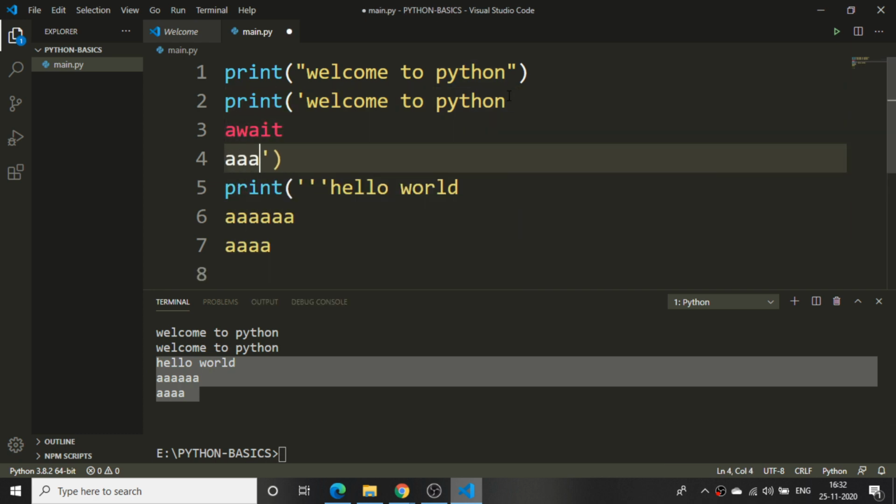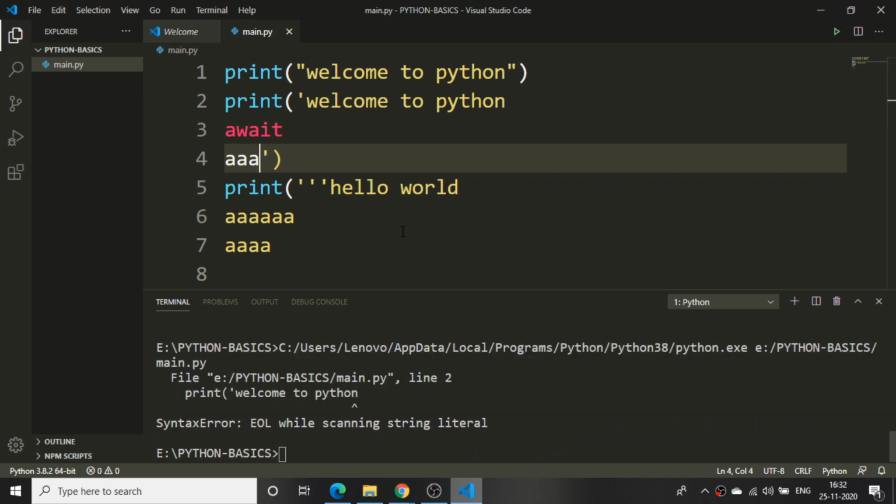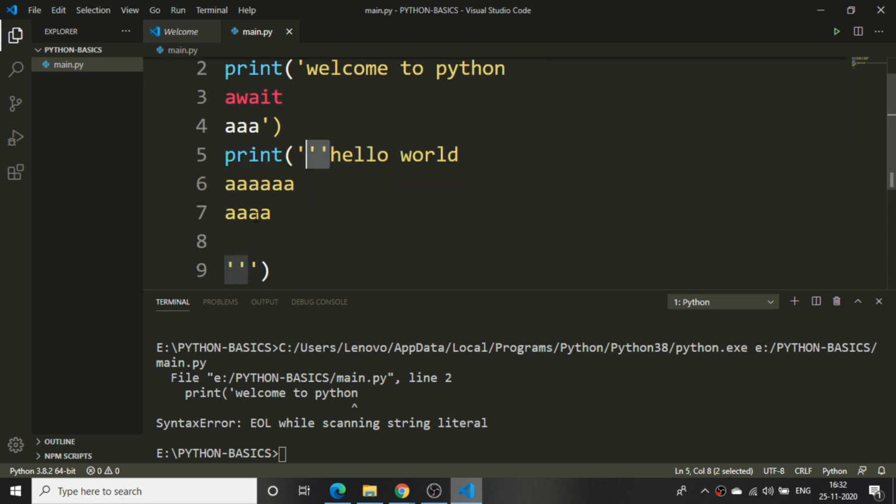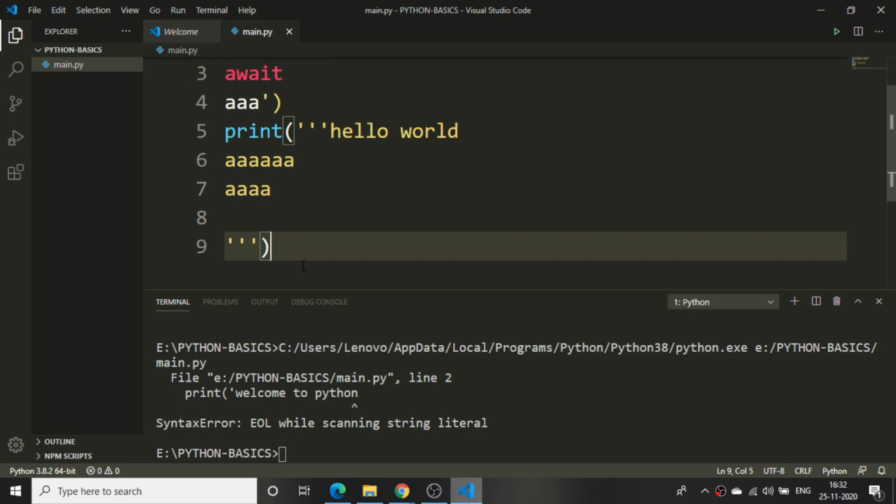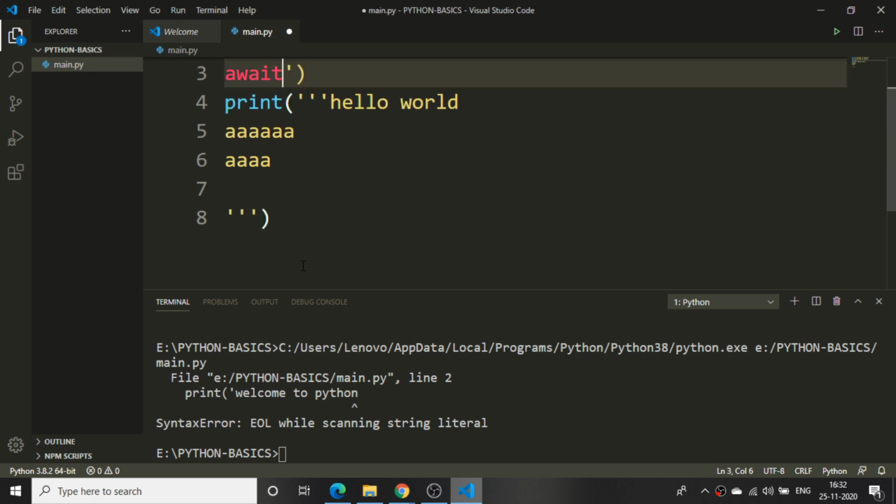I cannot do it like this in single quotes or double quotes, because I will be getting an error. If I run here, you can see I'm getting an error because I'm not following the syntax of Python. So for that purpose, we can use the triple double quotes. Okay, and I'll just press Control Z.